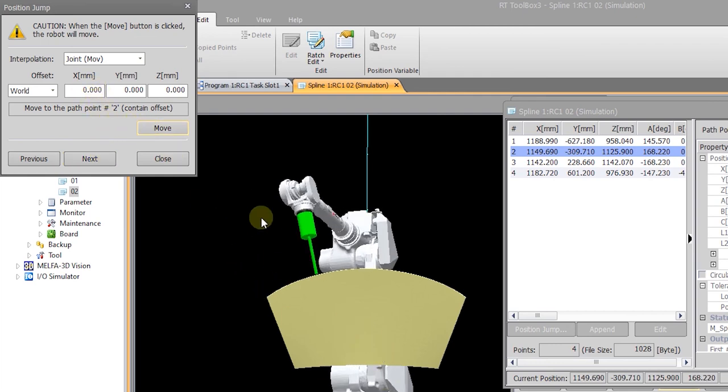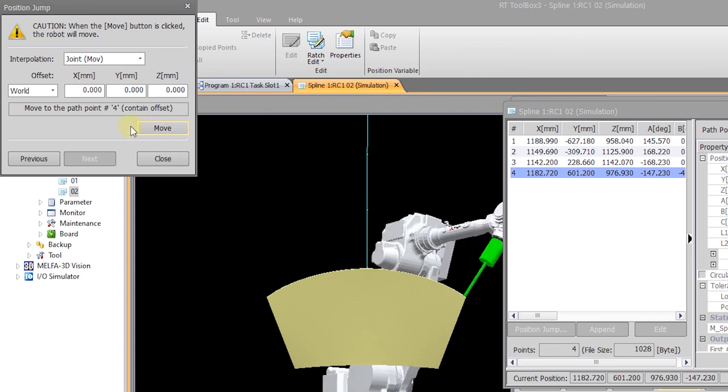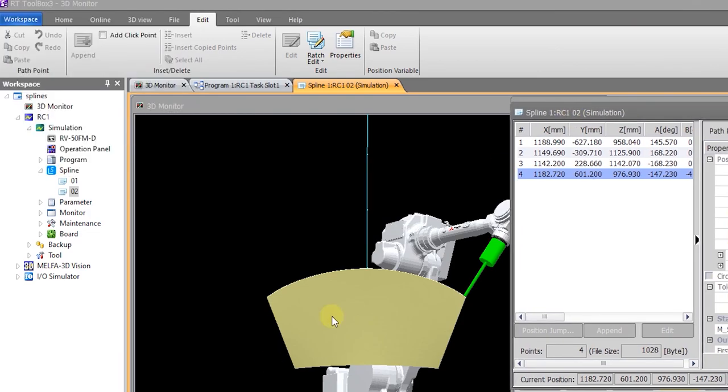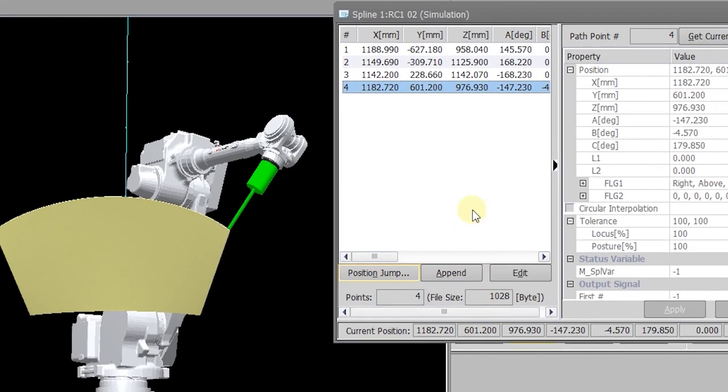That is the second point I taught. Our third point. And our fourth point. Now I could have taught more points. The more points you teach, the smoother it is. But for the purposes of this demo, I just did those 4 points. And so if I wanted to add additional points, I could append, move the robot to where I want to move it to.